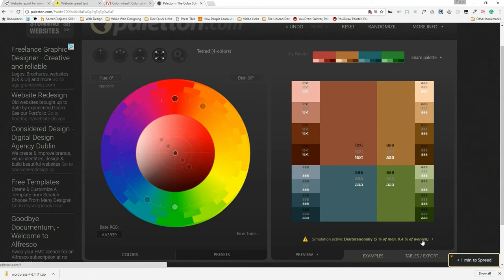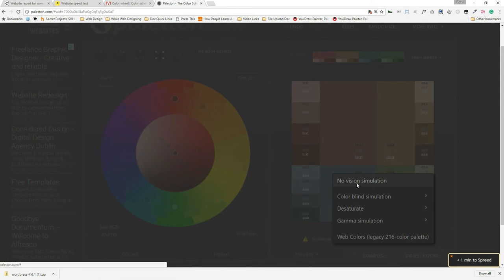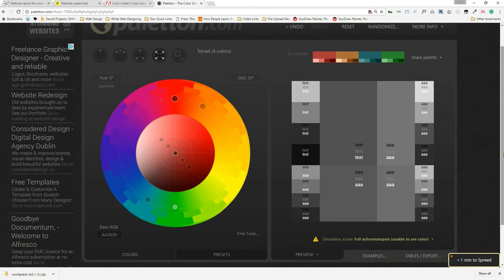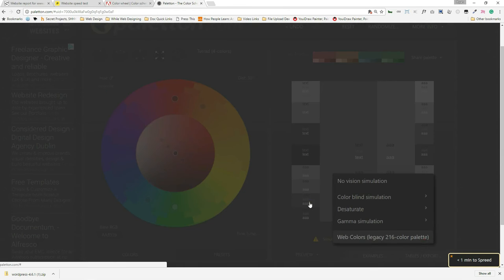Let's see here. What else we got? We can also go unable to see color. So if you're doing something for an eye doctor, well then that's a very important test to run on your site before you give it to them, so you're able to see what the colors would look like to someone if they couldn't see color. And then we've got everything else in between as well.